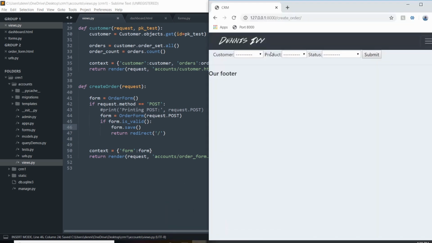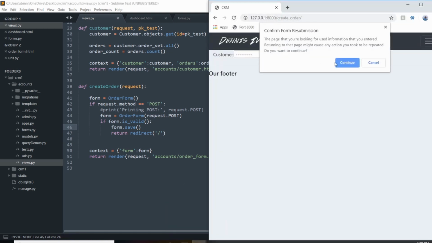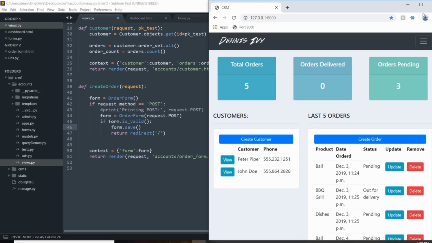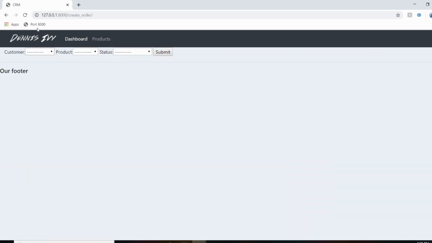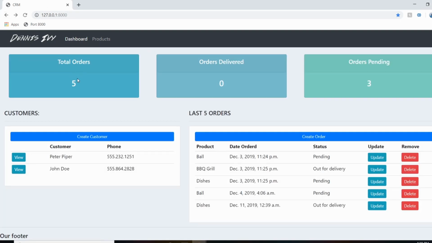Now if we submit a form, we'll see all of our orders. So we have these orders here, and I'm going to create one more. Let's go to create order, and we'll read the count. So our total orders is 5.